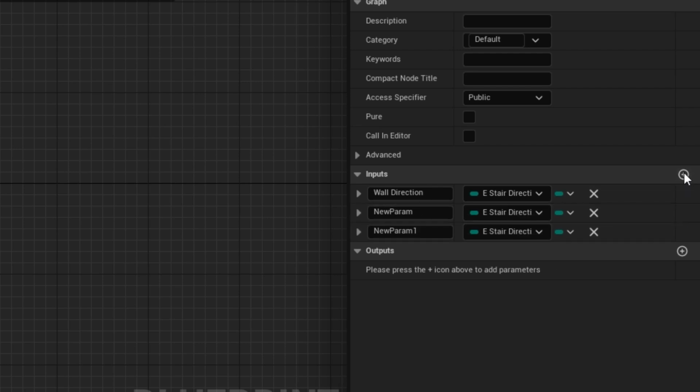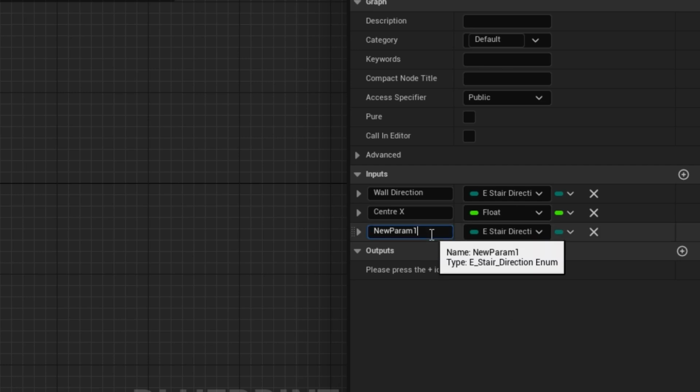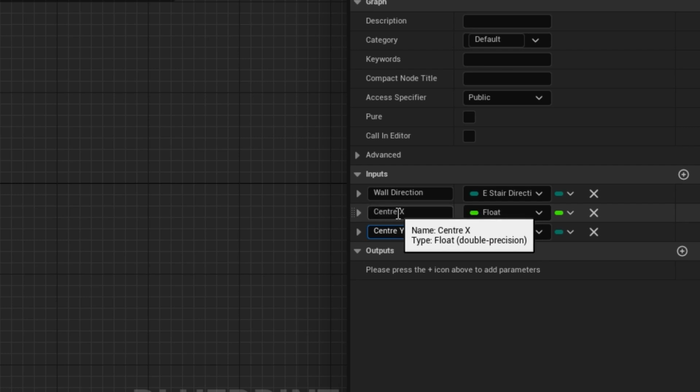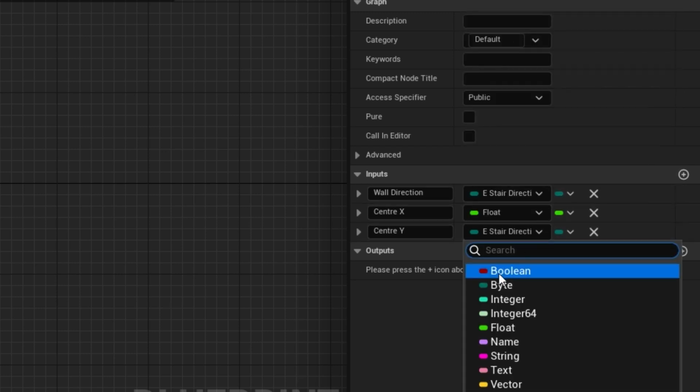So let's do another parameter. In fact, let's just do 2 here. And we'll call the first one center X, and that's a float. And then the next one is center Y. You can spell center the European way, you can spell it the US way. It doesn't make any difference to me. So that's a float as well.